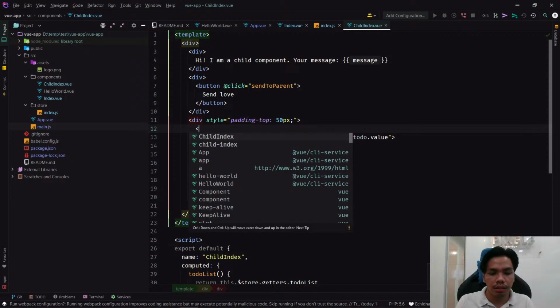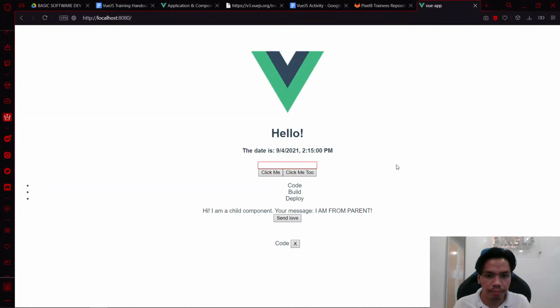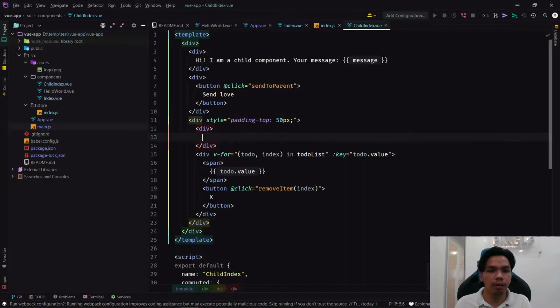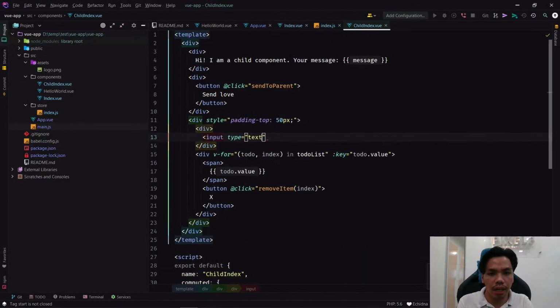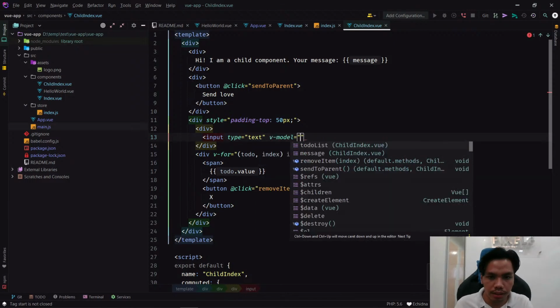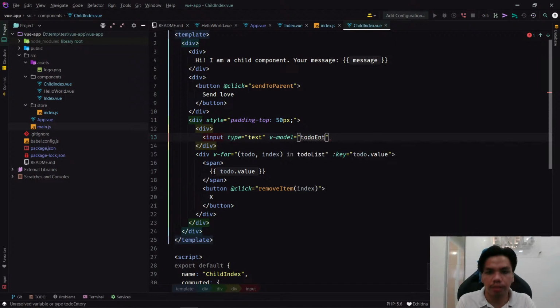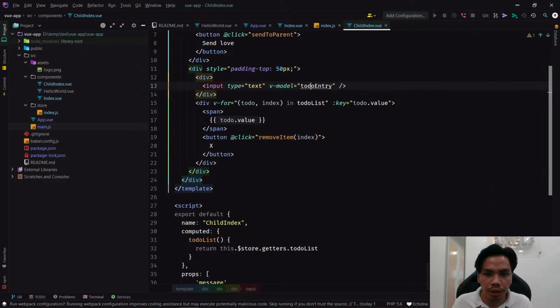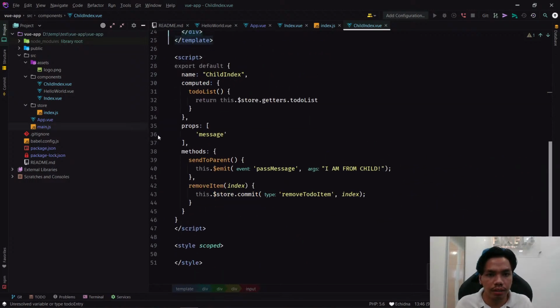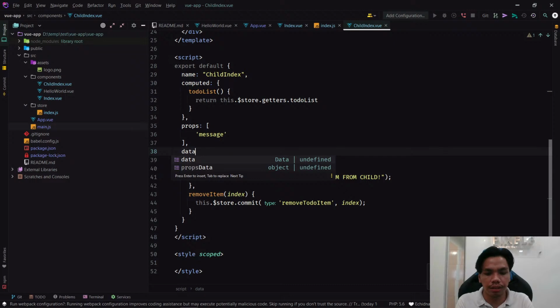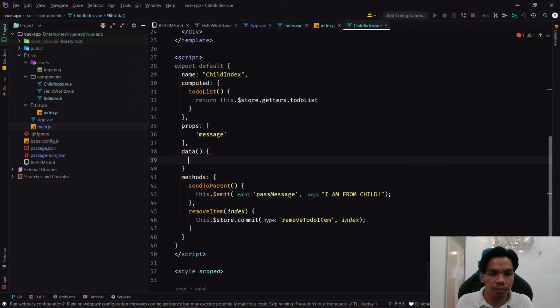So in this case, let's add a div again to move it a bit downwards. So let's say we have an input, which is a type of text, and then we have a V model of, let's say, to do entry. Something like that. So now we need to bind this to our data, right? So we need to declare data here. So like that.